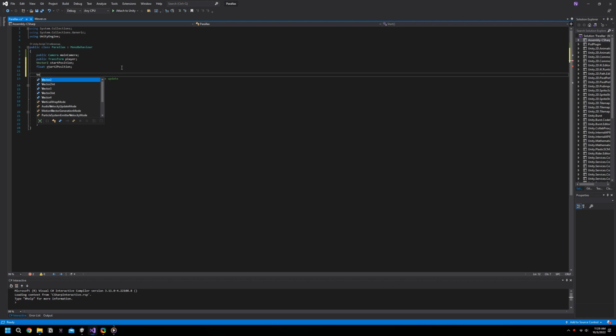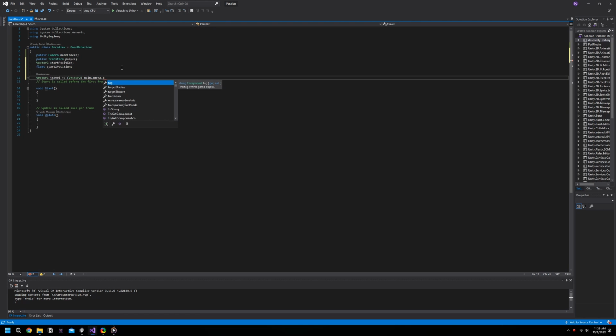Our first property will be called travel, and it's a Vector2. And it's going to measure the distance the camera has moved from its original position. So we'll just cast it over to a Vector2 and put mainCamera.transform.position minus startPosition.